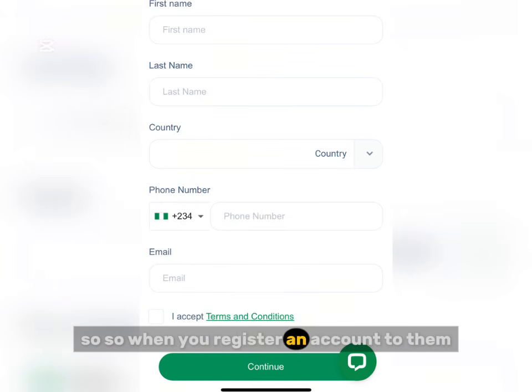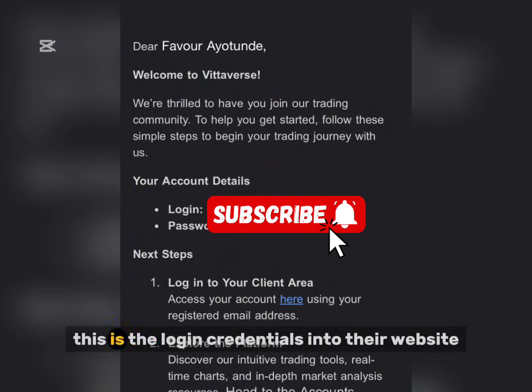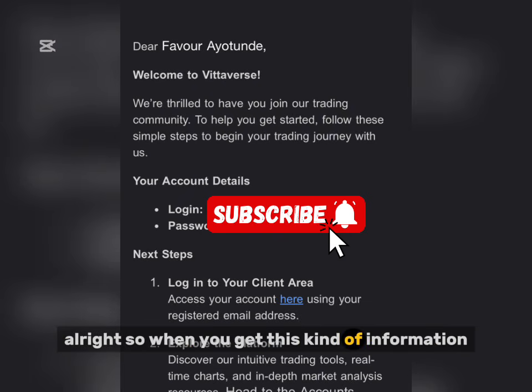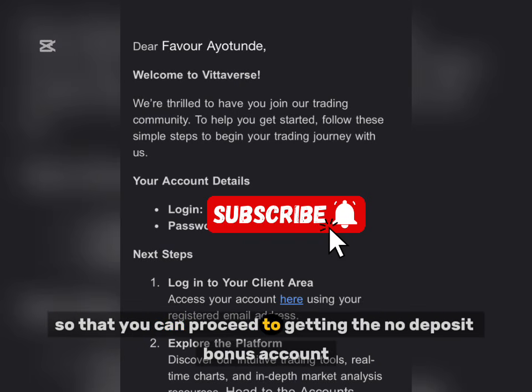So when you register an account with them, you get a message like this, which includes your login credentials into your personal account, not your trading account. This is the login credentials into their website so that you can proceed to getting this particular no deposit bonus. All right, so when you get this information, you head over to their website to log into your client area so that you can proceed to getting the no deposit bonus account.